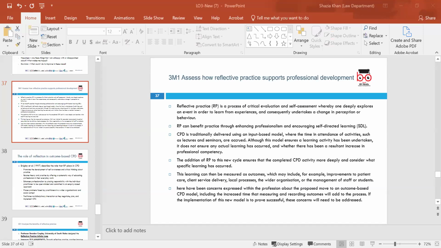So 3M1, assess how reflective practice supports professional development. Reflective practice, as we said, is a powerful tool for professional development because it helps you learn, continuous learning, identifying any gaps that you want to fill with some sort of training or CPD. It enhances and promotes your self-awareness and your understanding of your work. If there are any gaps or skills that you need to develop, CPD will help you, won't it? So reflective practice will help you identify any gaps and any training that you need to do, and makes sure you are fostering personal growth by doing this training.